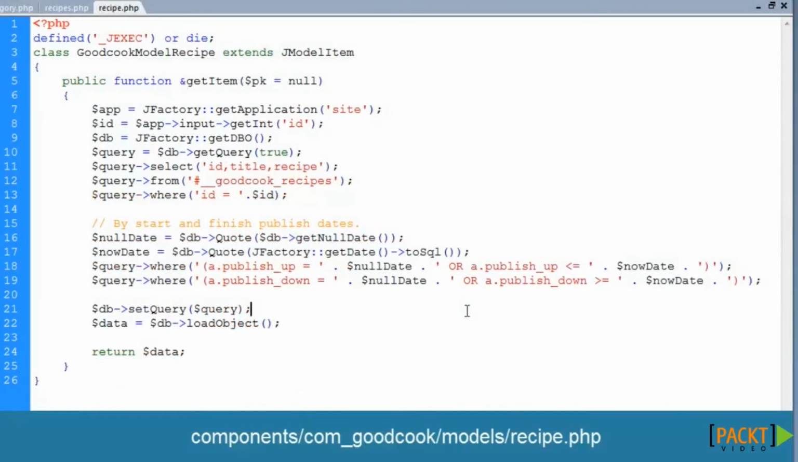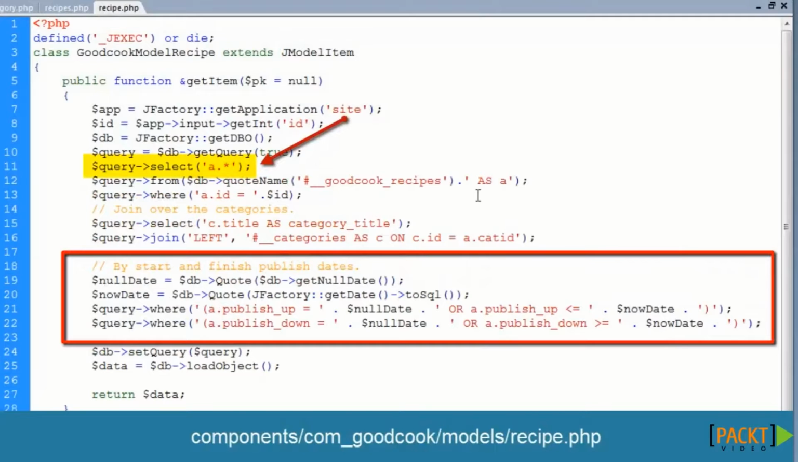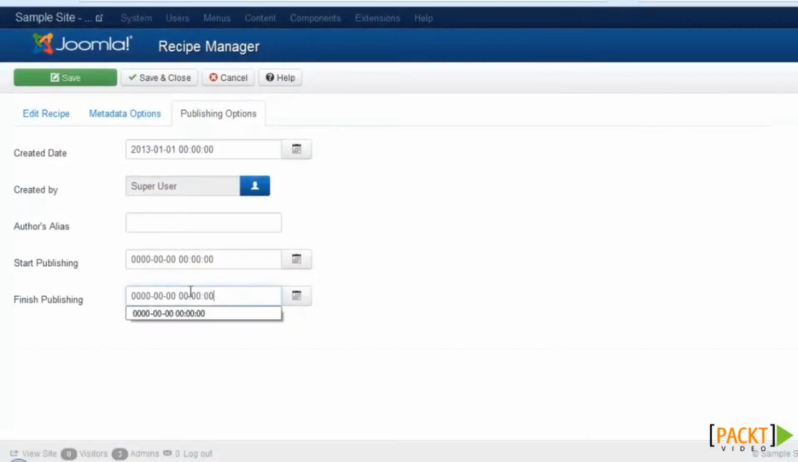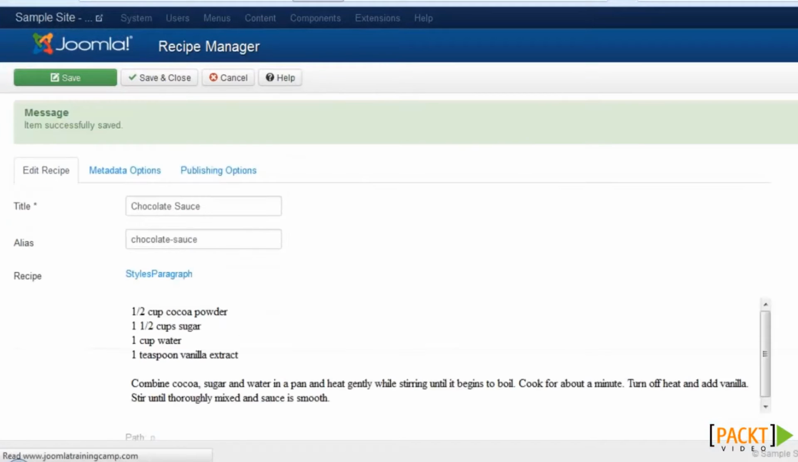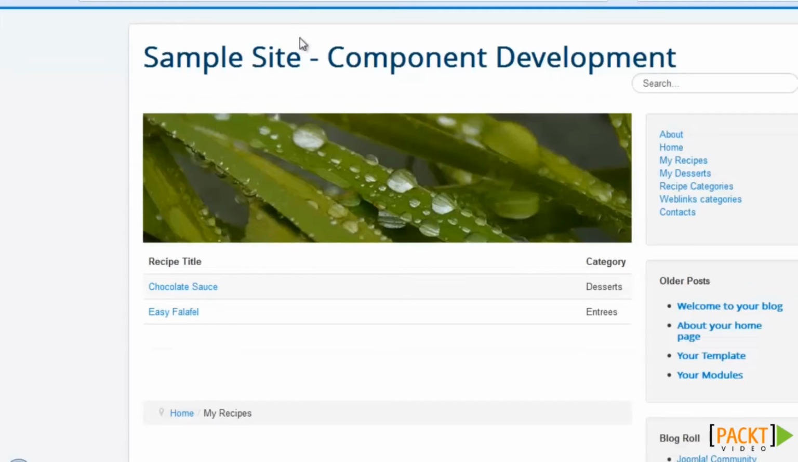In recipe.php, let's also get all the recipe fields, including the category title, in case we want to display it. And let's use the quote name function for good form. Now when we change the publish start or finish date, our recipe will not be displayed in the category list view.